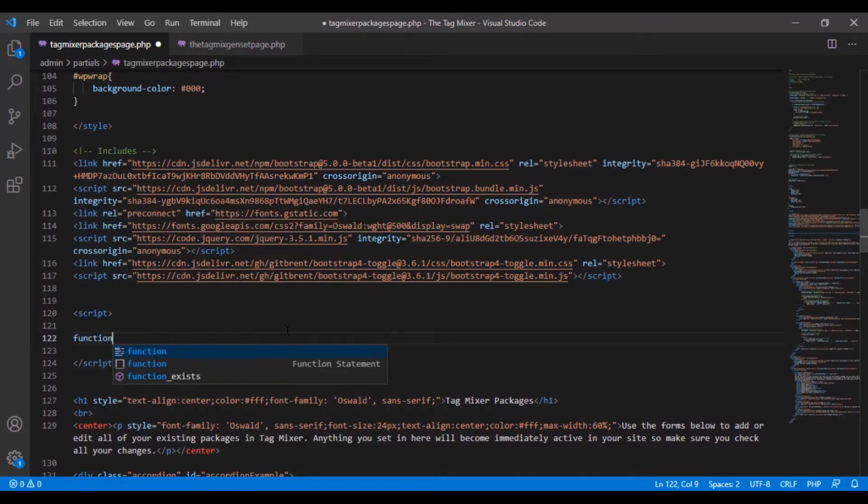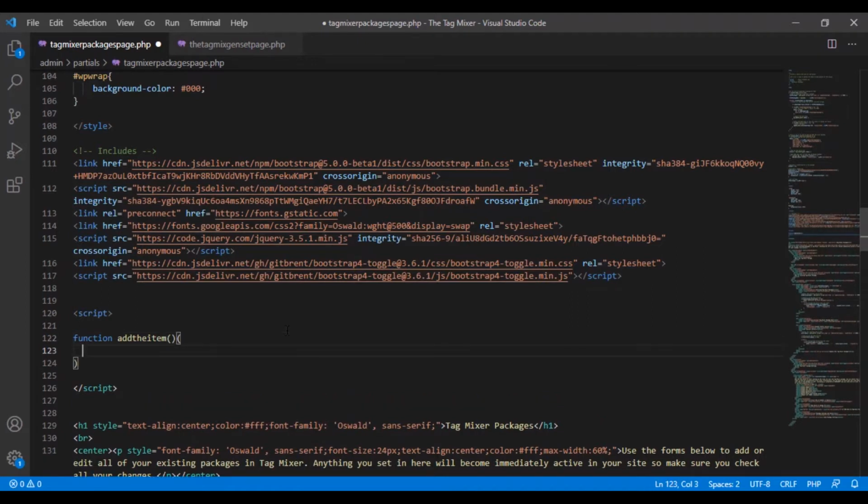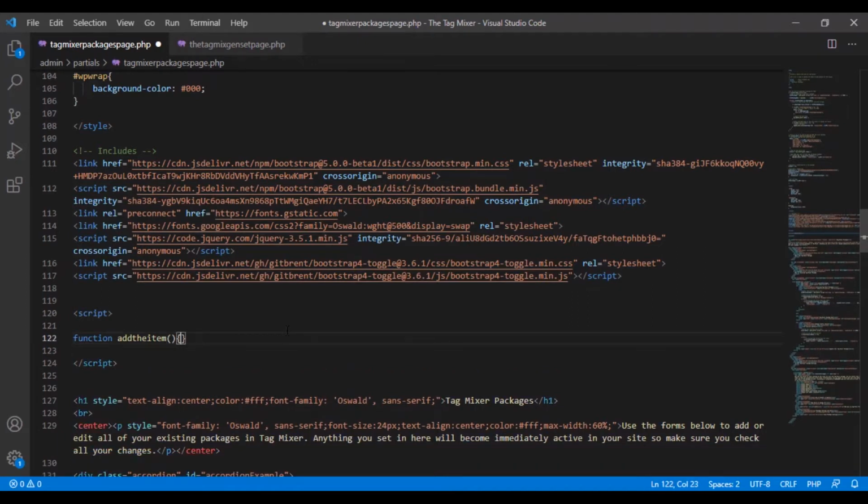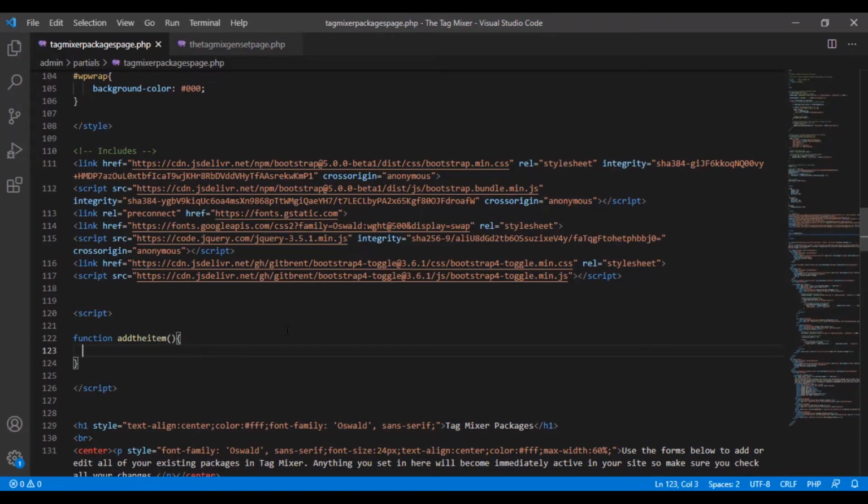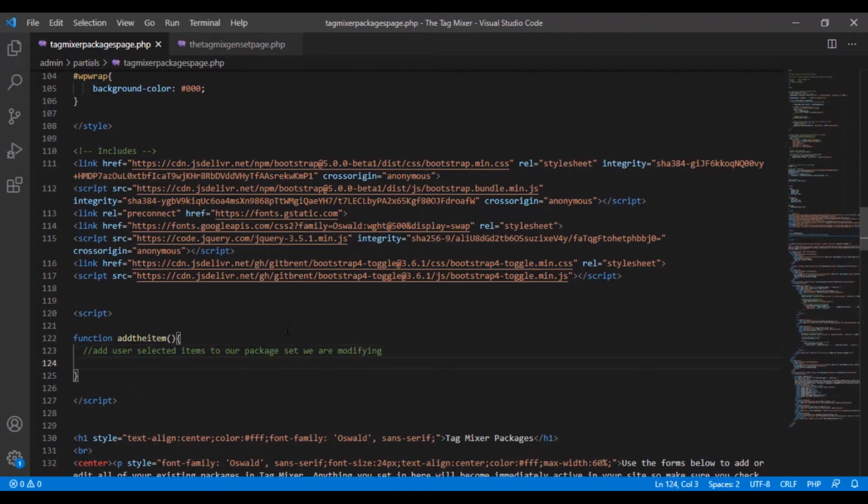Okay, now we have a JavaScript function in this page, well, we actually don't have a function, sorry about that. We're going to do function add the item, we're not going to give it any parameters, and we're going to open it up. Actually, that's even the wrong way to open it up. Going to have the squigglies. All right, so what this is going to do is add user selected items to our package set we are modifying. Simple enough, it seems.